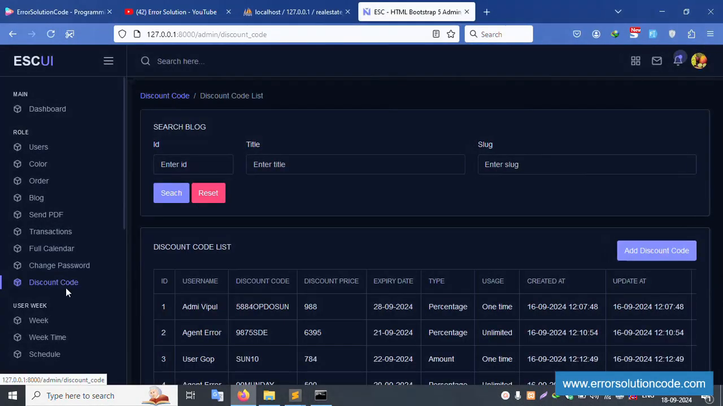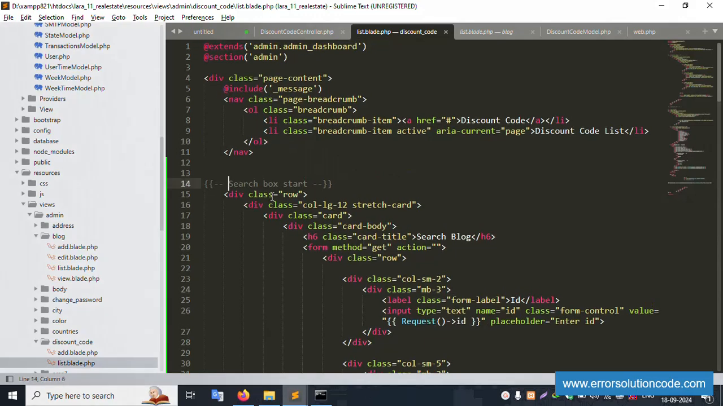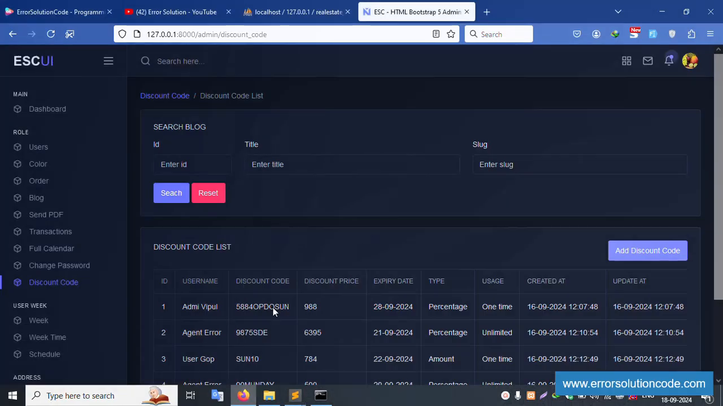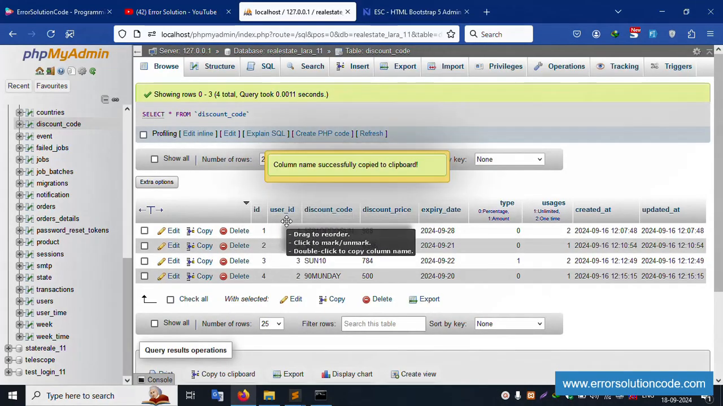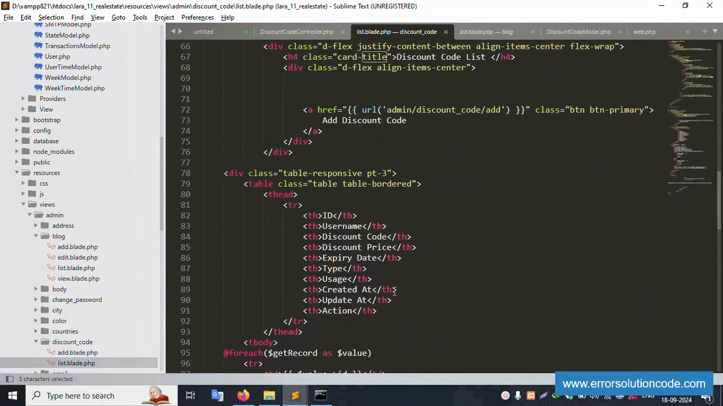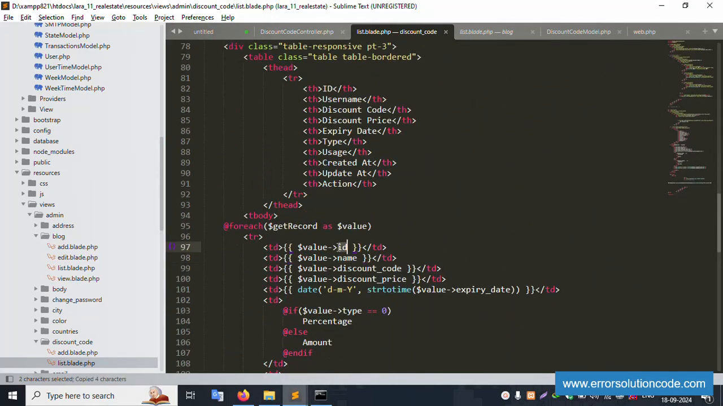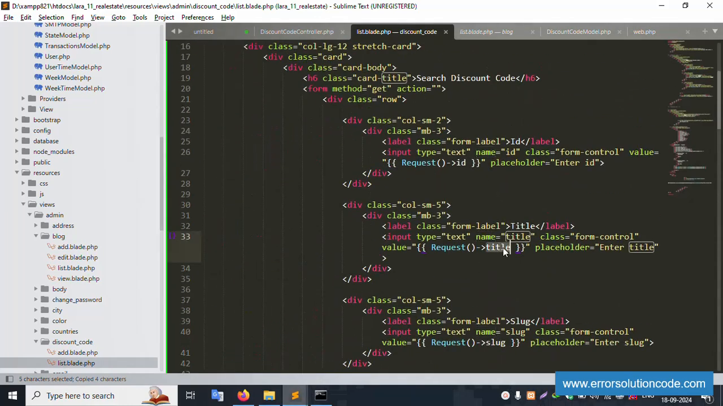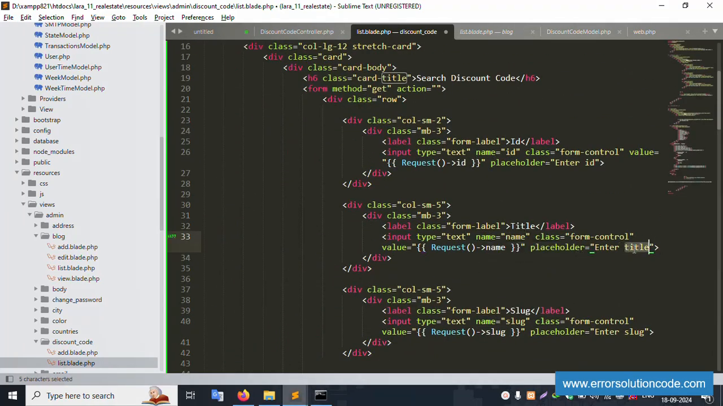Please write down the discount code step by step inside this search bar. Copy the discount code and paste it here. Save the file. The ID remains as it is. Next is the name, which is the user ID. Copy the same name, user ID. Otherwise the name is the username. Copy the same name: first ID, second name, last name. Enter name, and the name is successfully set.